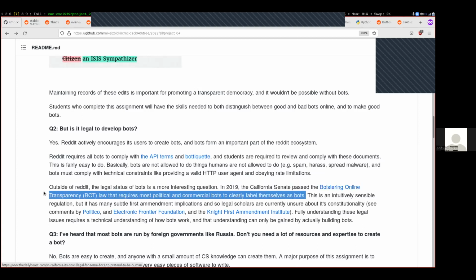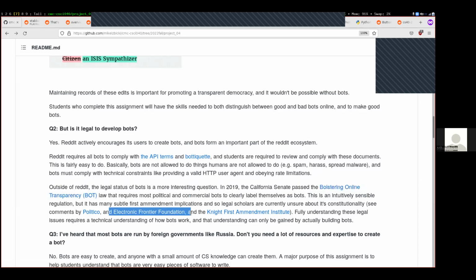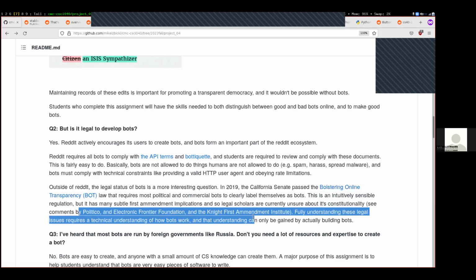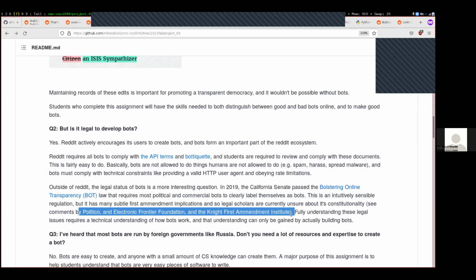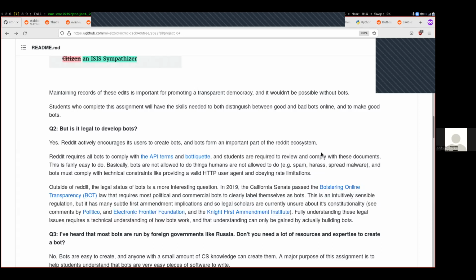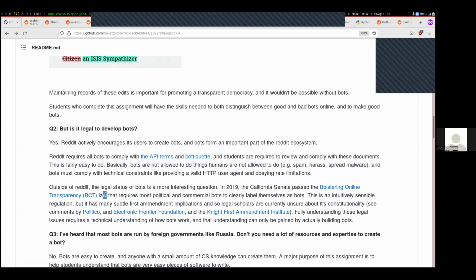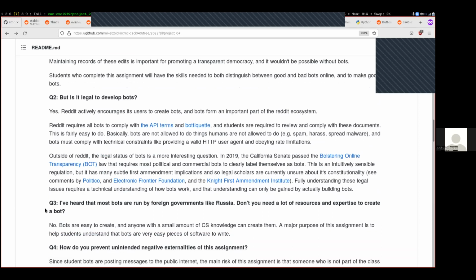It seems like a reasonable requirement that bots be labeled as bots on the internet. We've seen the Electronic Frontier Foundation before, but a lot of different legal sources think that's pretty questionable from a First Amendment perspective, and the definition of what exactly constitutes a bot is not clear. So it's not even clear that a law like this is constitutional at this point, but it's still on the books in California. And so that's one of the reasons why in this class, all of your bots have to have the word bot inside of them.